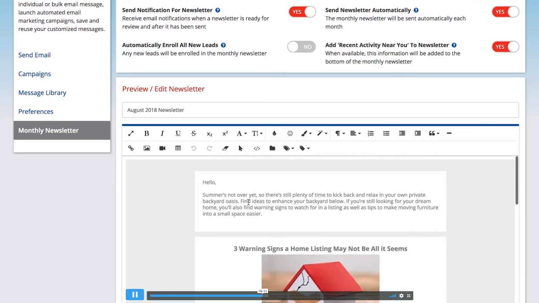Within this section right here, it's a basic text editor. So you have control over bolding, font, changing the color, the text size, putting in a hyperlink, whatever it is that you want to do. And if you did want to focus on one area to customize with each monthly newsletter, it would be this very first white box within the text editor.